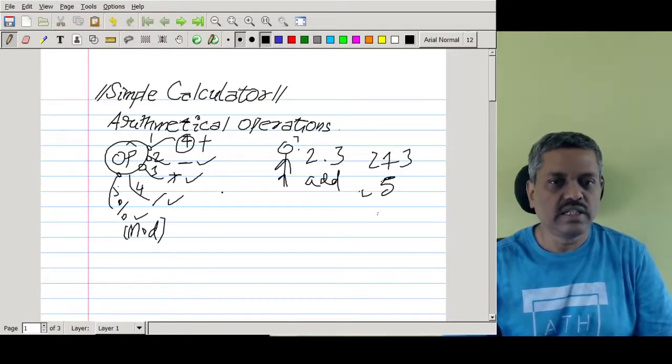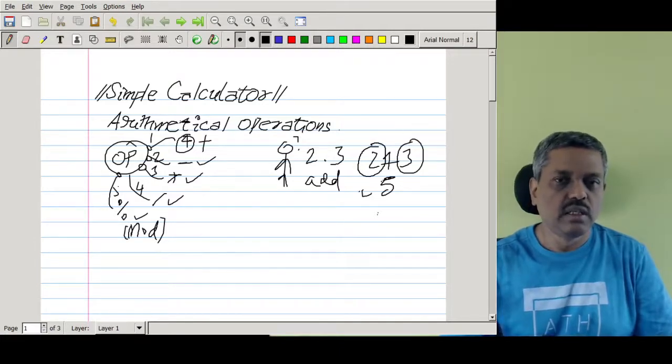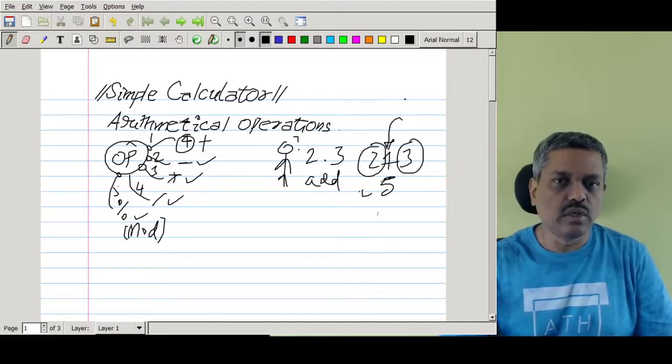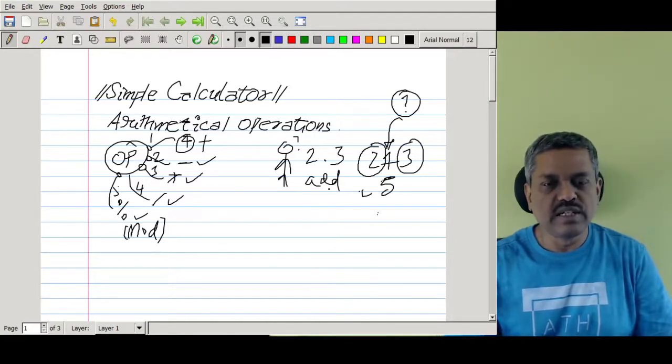We need to understand that there should be some way to store these two numbers. That means we need some kind of variable representation to store these values, and also to understand what operation is being performed. That can also be stored in another memory location, so that the computer will understand what operation has to be performed. This can be achieved in a particular way.